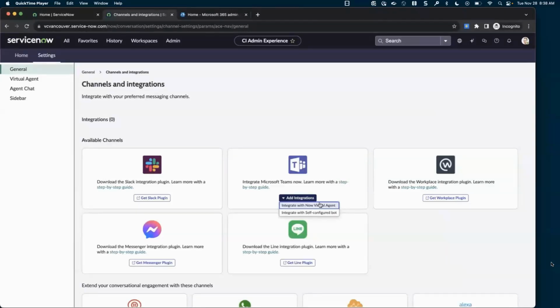Number one is if you're a GCC customer, a government community cloud customer, you need to use a self-configured bot because GCC doesn't allow the type of Microsoft Teams application that we use by default.